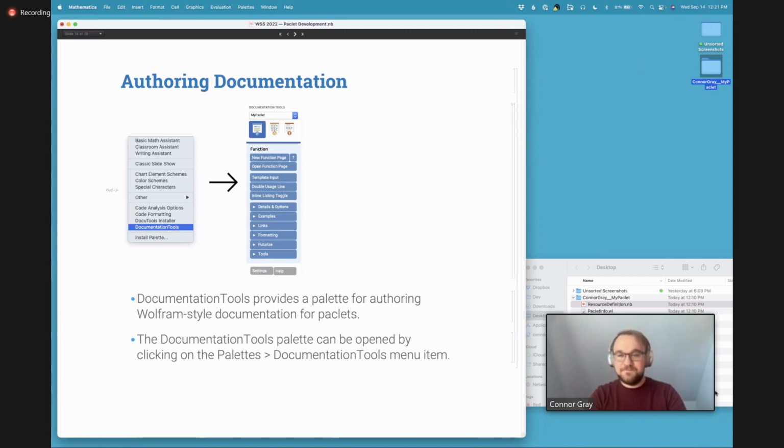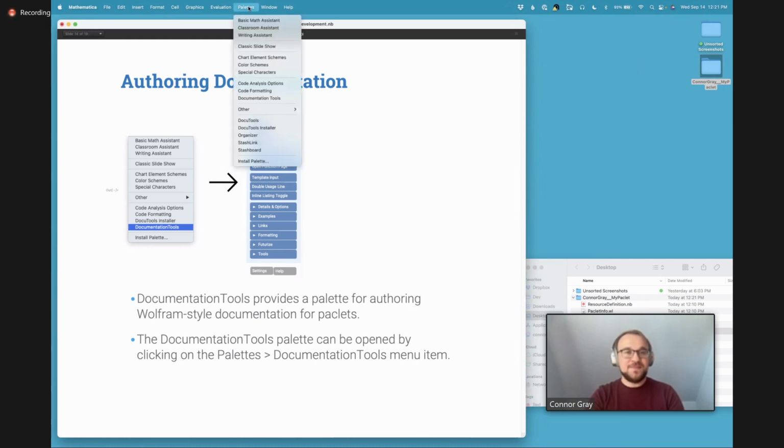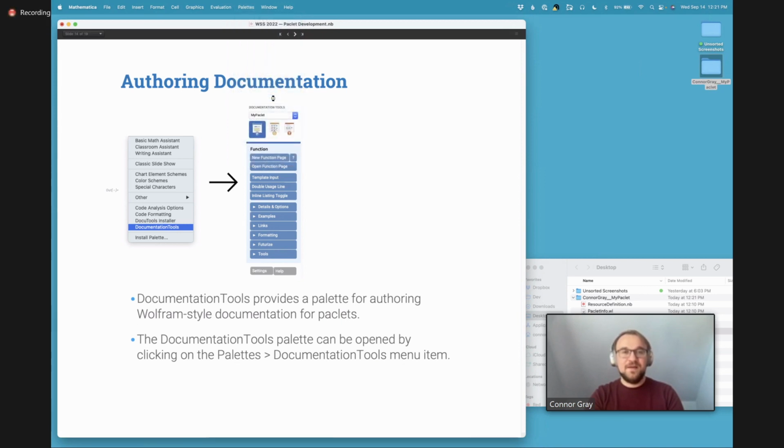So by default, a new Paclet contains a documentation directory, but there's not really anything in that directory yet. So if we want to add new documentation, we need to use that DocumentationTools tool that I mentioned earlier. Now, DocumentationTools is built into the Wolfram Language, like I said, starting in Wolfram Language version 13 and newer. And if you go into the system Palettes menu, you can open it up. There it is. So if I go ahead and click on that, it's going to open up the palette. And there it is.